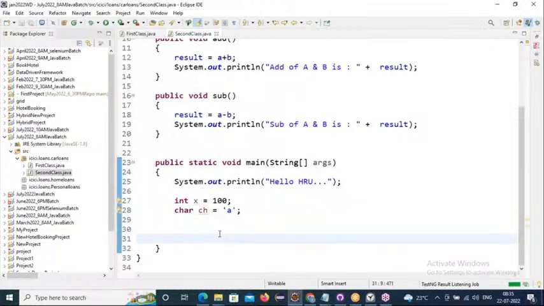So 100 is an integer object, and 'a' is a character object. Now I'm creating the class object. The new keyword together with the class name is called a class object. Just as we say 100 is an integer object and a single-quoted character is a character object. Where do I store the integer and character objects? In some variable. In a similar way, store the class object into one variable.